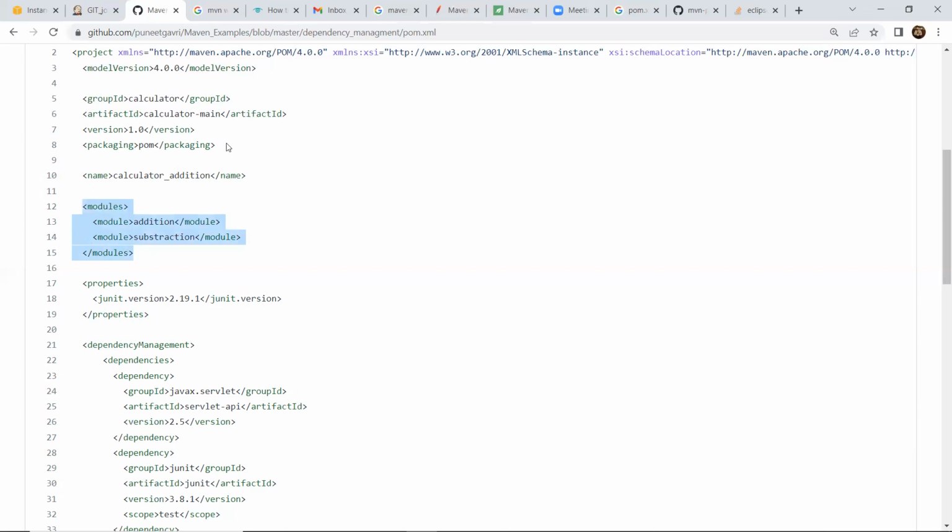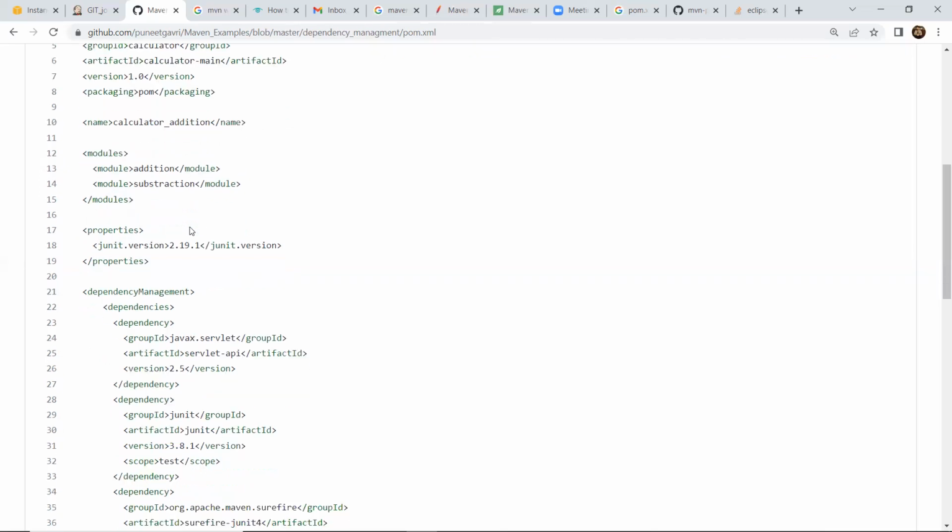And the name of the parent. This is my name of the parent. Group ID is a name, this is my calculator, the name of the parent. And it will have modules called addition and subscription. Addition and subscription are the two other projects that exist inside this, and these in turn will also have their own POM.xml. I'll come to that.